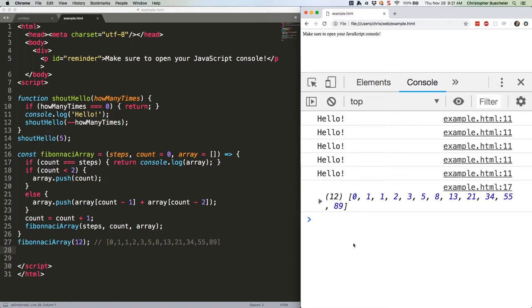Incidentally, the last value in the sequence that JavaScript can handle is number 1476. After that, the numbers get so large that it just fills the array positions with infinity until position 7037. At that point, it errors out. Anyway, step by step, let's do this.